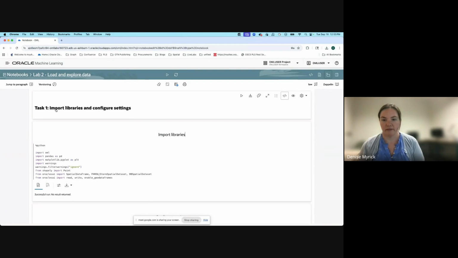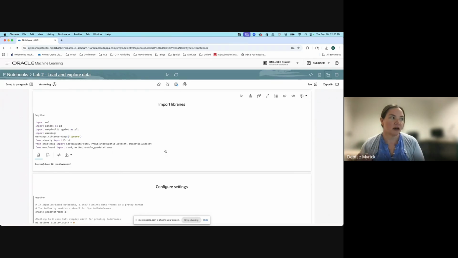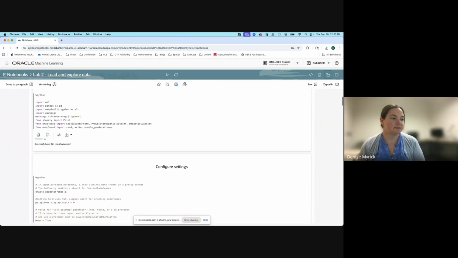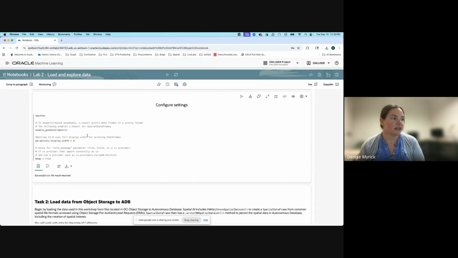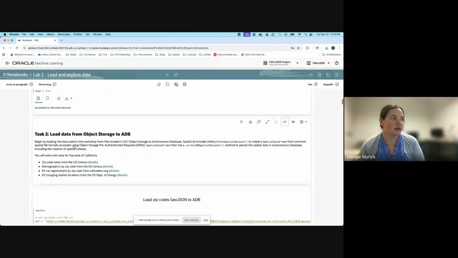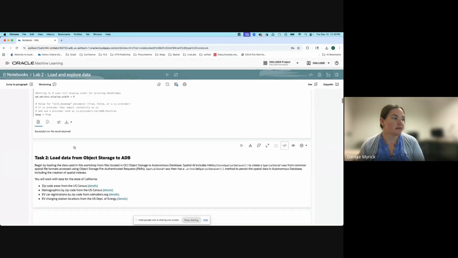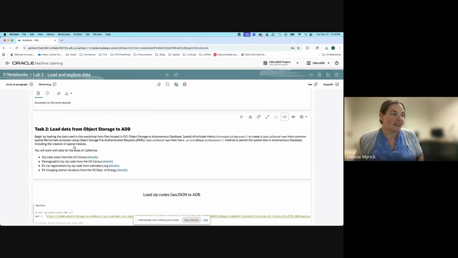So we'll start with task 1. And what we're going to do first is import libraries. So of course, with OML, we need to use a bunch of libraries. And if you had done the reading in lab 1, these things would make sense. So we're going to import these libraries and then configure some settings for this live lab. So we're going to enable geo data frames, do some fancy stuff with the display, and that's basically it. So we've imported some libraries and configured some settings. We've already made it through task 1.